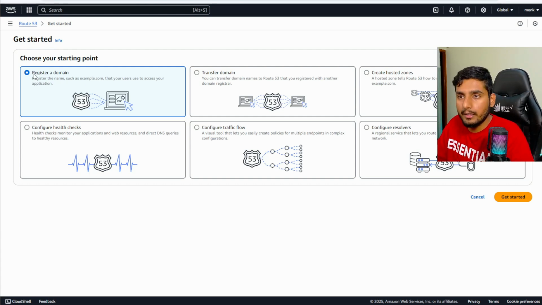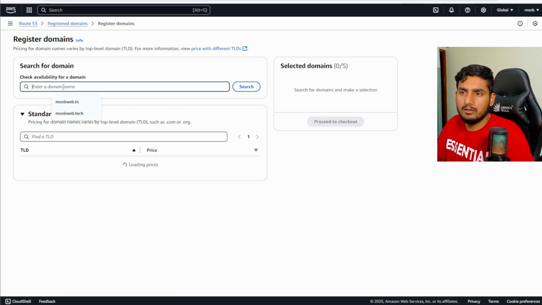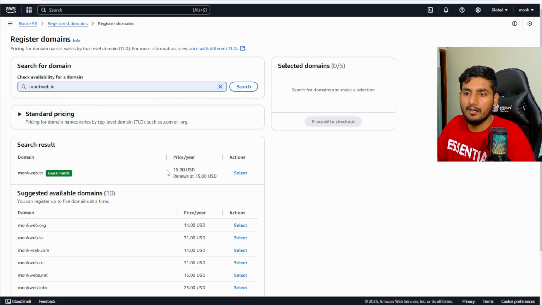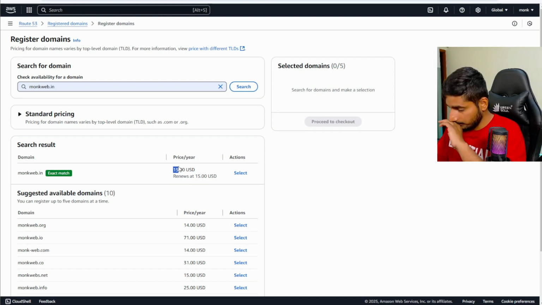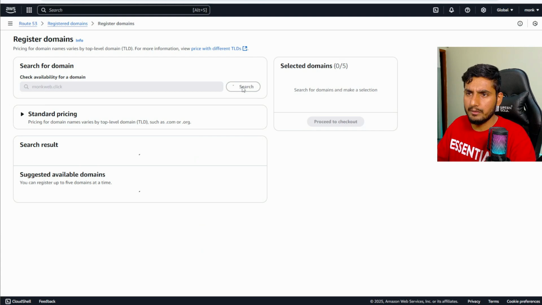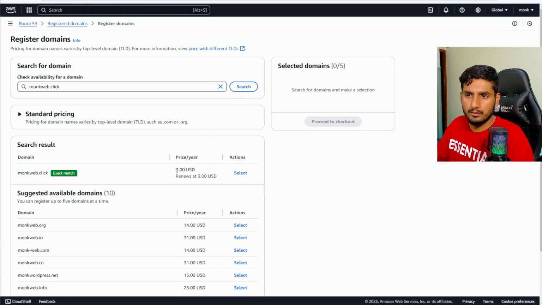If you want to purchase a domain from here, you can do this. Register a domain and just enter a domain. For example, if I write monkweb.in, let's see if it's available. Yeah, exact match, 15 USD. Sorry about that, a little bit costlier. Now, a trick here, if you just want to get started, you can use a .click domain. That's I think cheaper. Yeah, 3 USD. Very, very cheap.